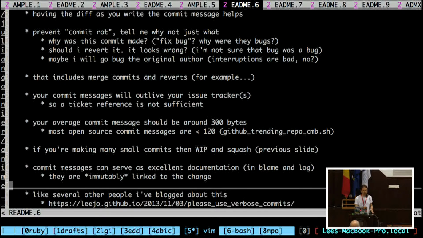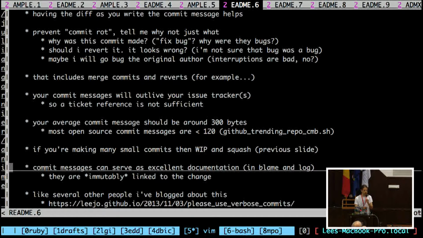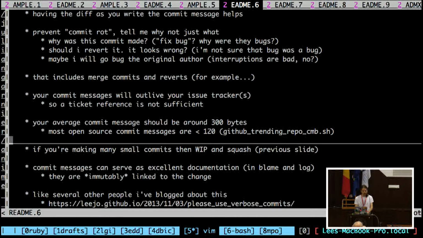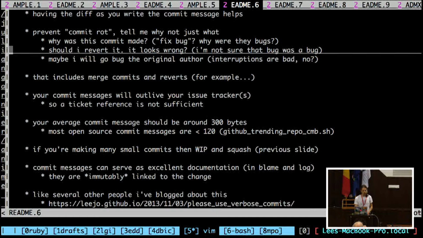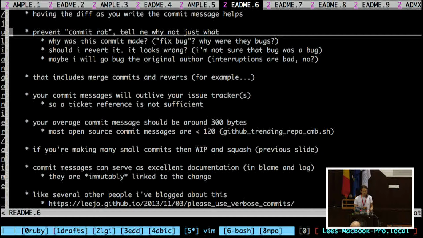So having a ticket reference within your commit message is useful, but you really need to tell me more than that, which is, somebody mentioned this in a talk earlier on. It was a Debian talk, actually, so it kind of relates to that. And I don't know if I'm the first to use this term, but if there's a bad commit message, I refer to it as commit rot, because I don't know the original intention of that commit.